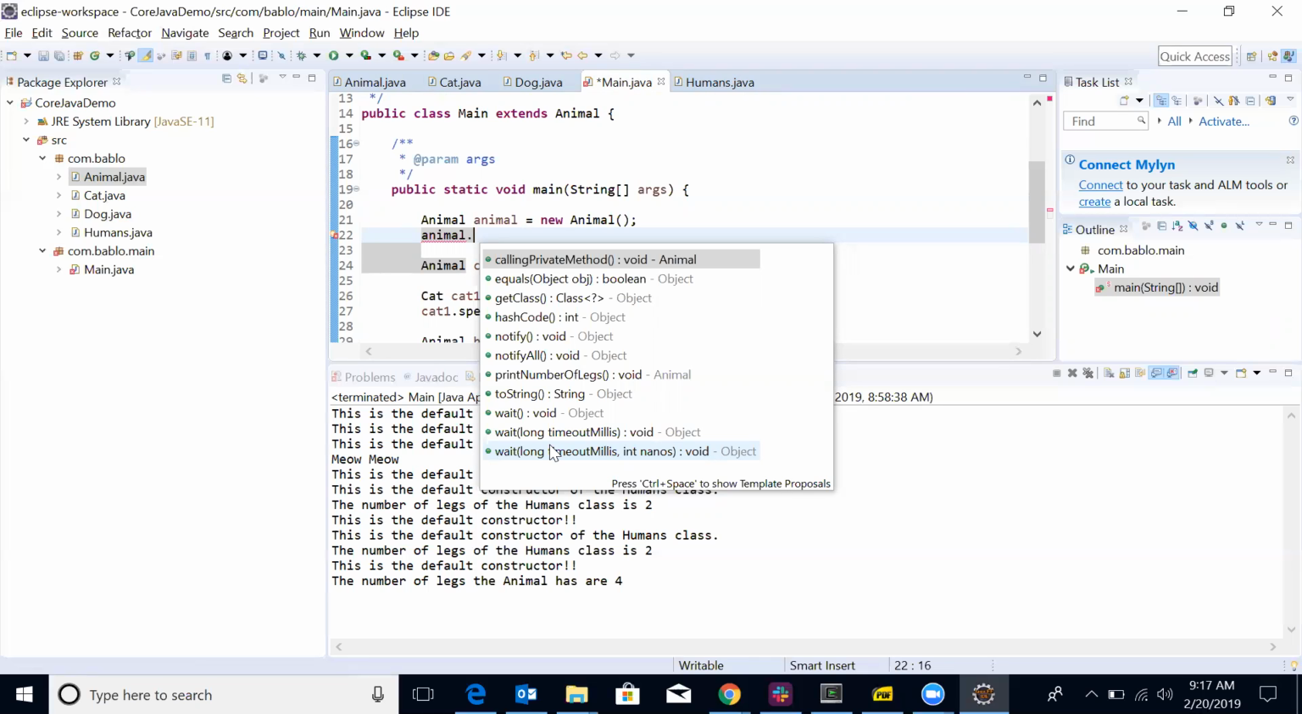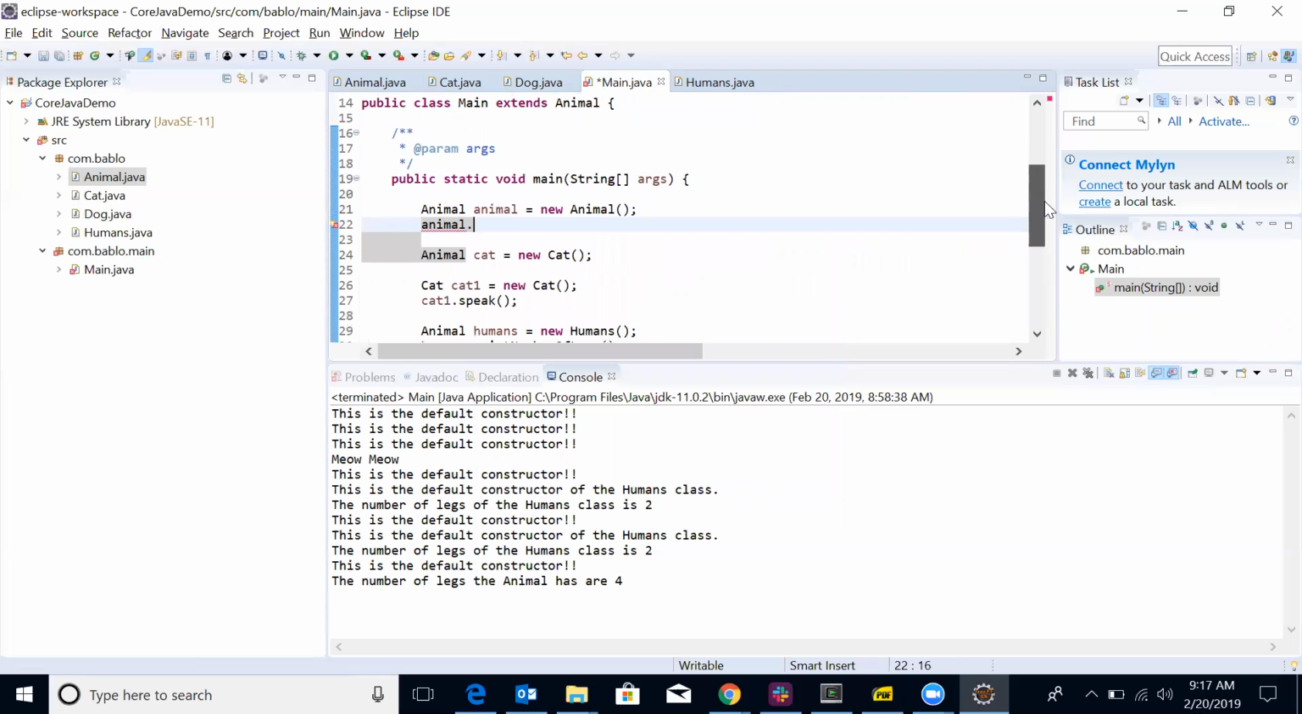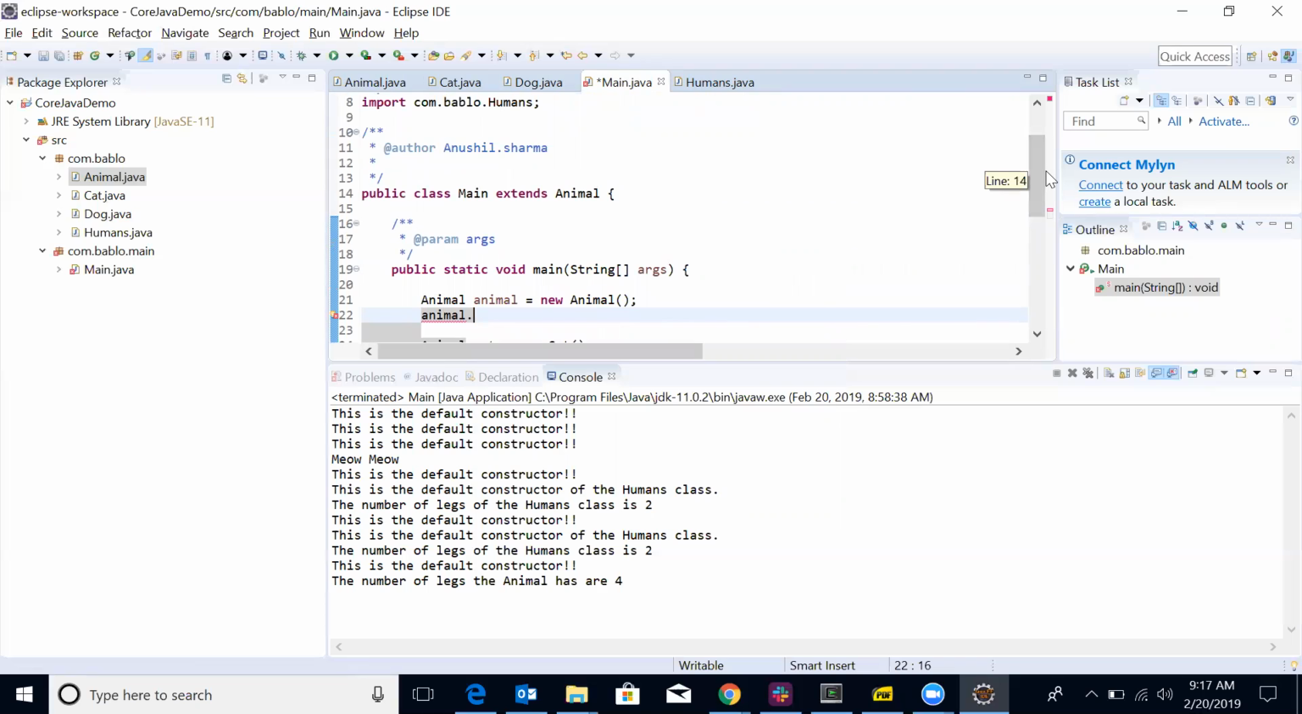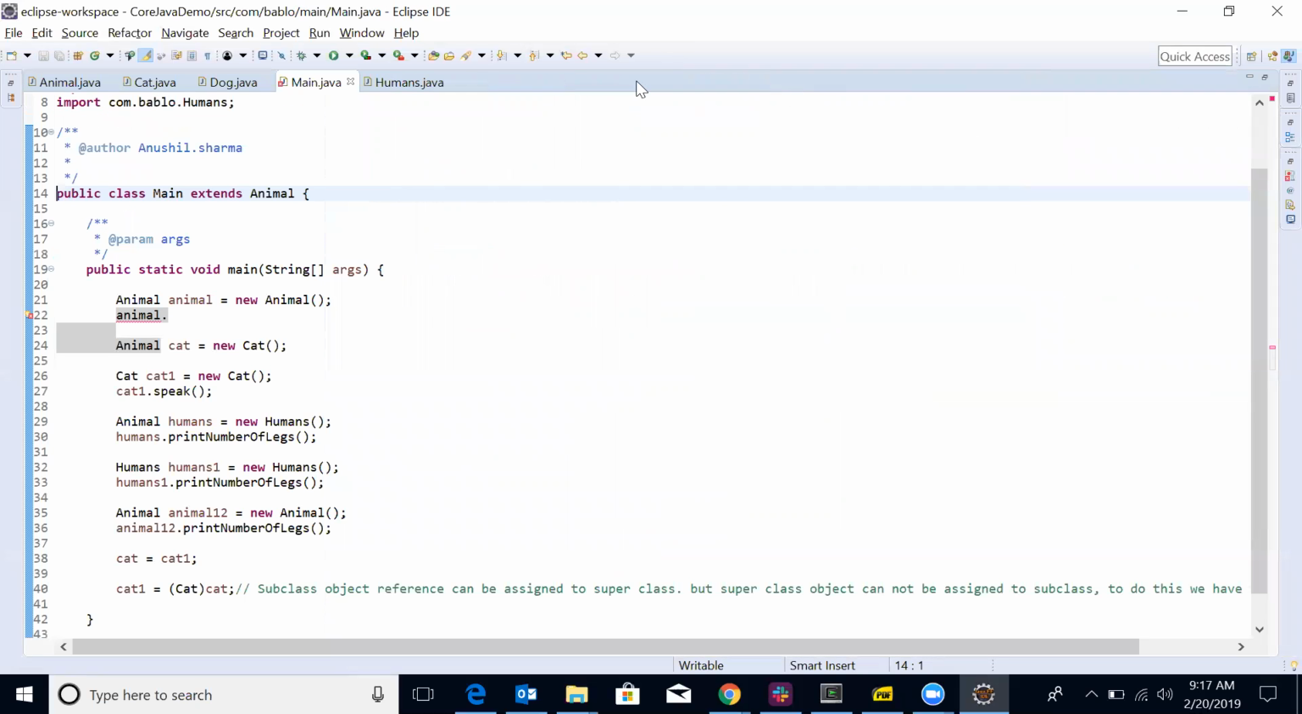But how come calling private method is coming? Because that is a public method. Save this. Why is that not coming?